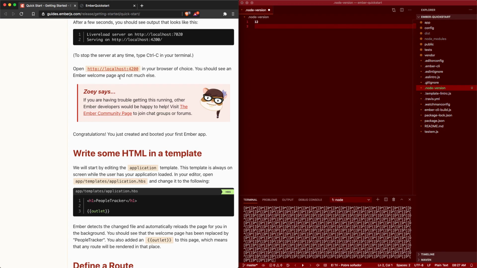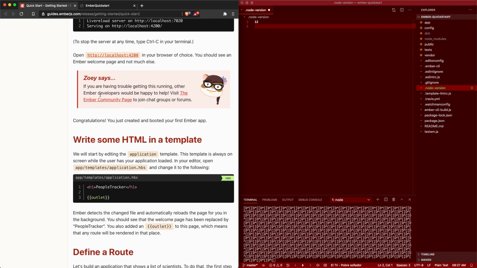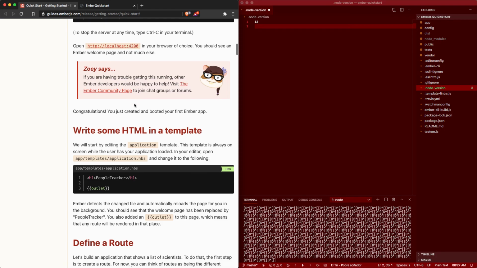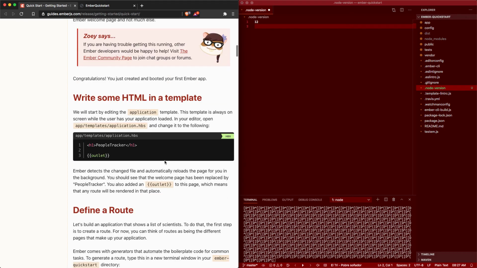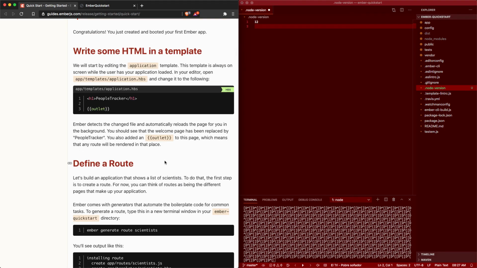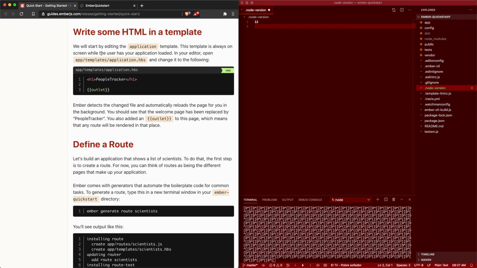All right. Zoe is this hamster here. Trouble, all right, community page. And then you have access to all of that. Awesome, yeah, figured that. Cool. Some HTML and a template. Open app templates application HTML.